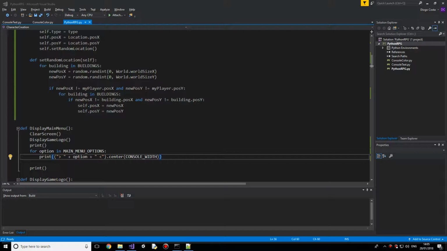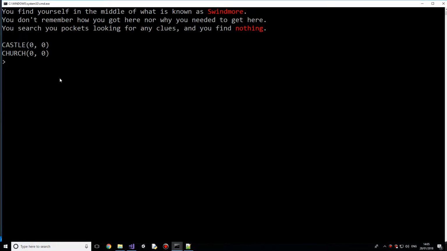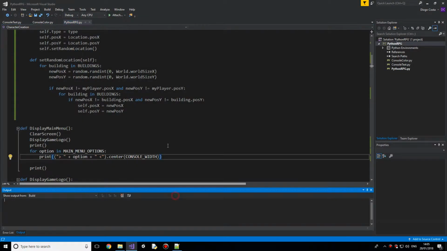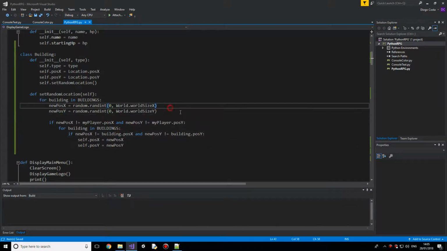In the last video we were having some issues with randomly placing the buildings, and we're going to aim to try and fix that. In the last video, we got here: castle and church were at 0, 0 in terms of position. That's wrong, that shouldn't be happening. So let's try and work out what the hell's going on.